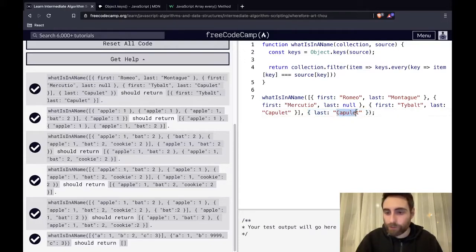So here we search for capital A. Well, actually, we search for last. We search for last here in this array, and we find all last keys. And then we look for the capital A value within the last key. We have to look out for that in every object here. And then if we find it, we return the whole object. So first Tybalt and last capital A. That's basically what we do there.